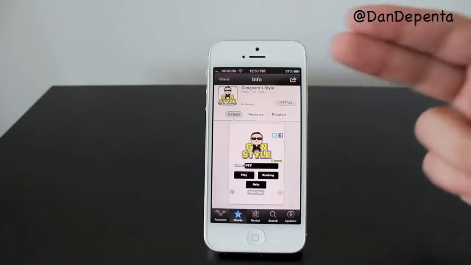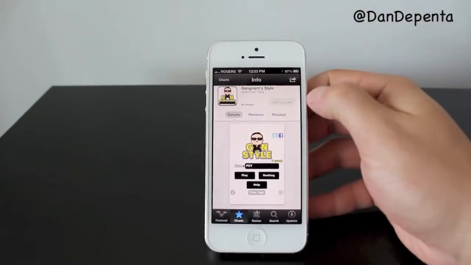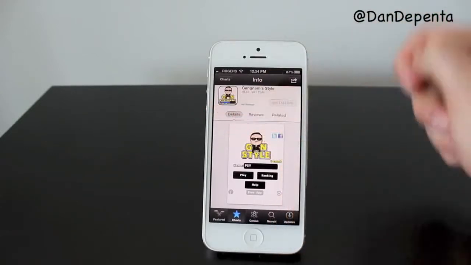Now, all I have to do to install this app is hit the install button, and it'll go ahead and start installing. It might ask me for my Apple ID. You can see it's installing on the top left there.